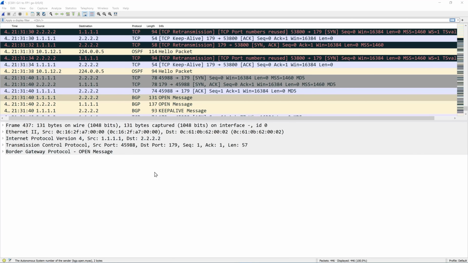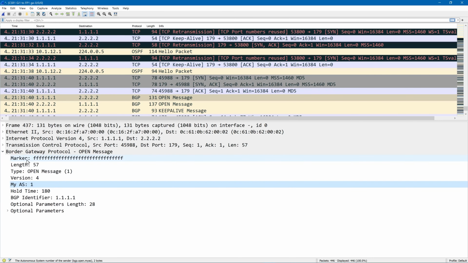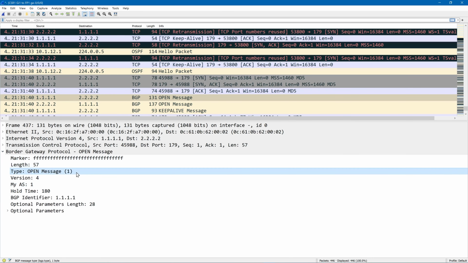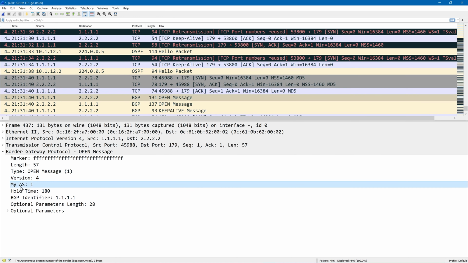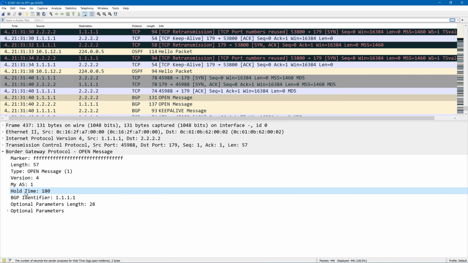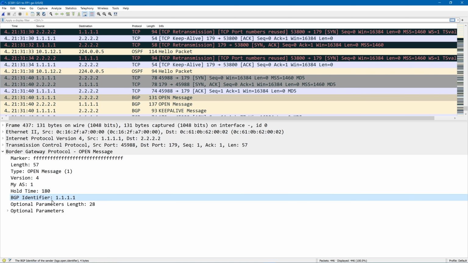Let's have a look at our open message in the packet capture. So we have the BGP header, and the version, it is BGP version 4. I had set the autonomous system number to 1. Hold time is at its default value, which is 180. BGP identifier, this is the router ID. I didn't configure it explicitly, so it has automatically chosen the highest loopback.